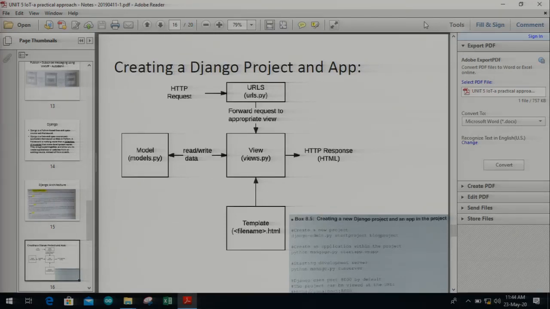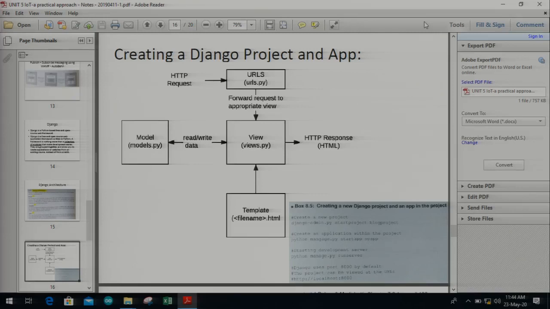Creating a Django project and app. There will be an HTTP request, the URLs, then the message is forwarded to the view. The view will be another Python program. The URLs are again stored in urls.py. There will be a read-write process between the view and the model. Then the HTTP response will be given in the form of an HTML web page, and the template will be created. A small box for creating a new Django project is being displayed.